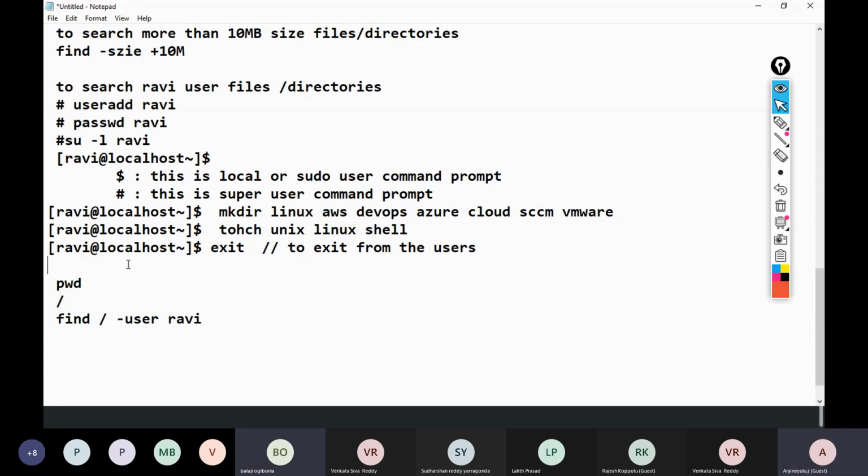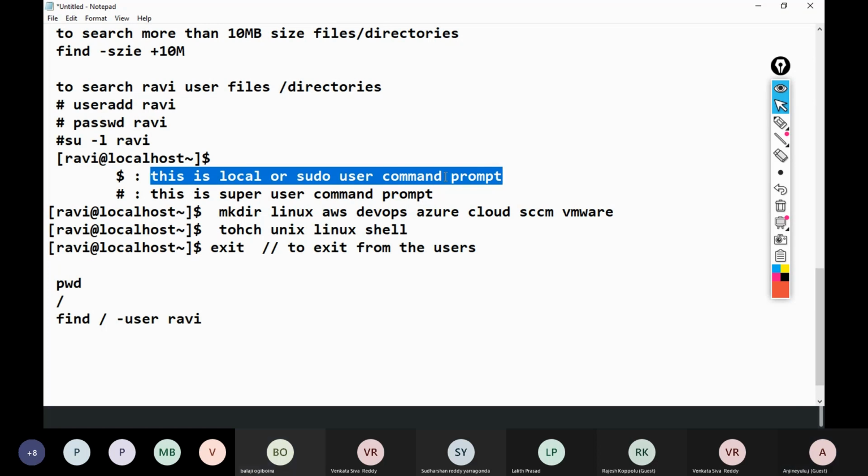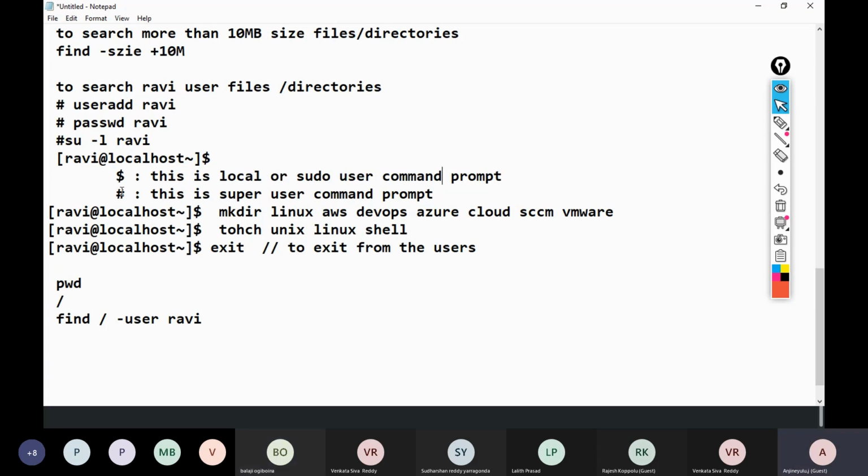Sir, dollar is the super user? No, the dollar is the local user or sudo user command prompt. If we have the hash symbol, that is the super user command prompt. The super user is nothing but the root user. Okay, good.